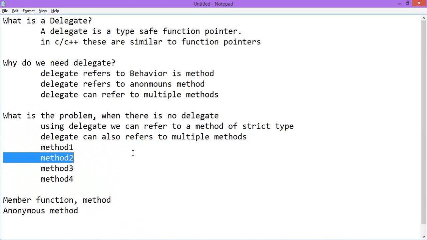But with the delegate, I'll start referring everything in the method delegate. If I call a delegate, all methods get invoked. All methods get invoked. That is exactly what can happen with the help of a delegate. Okay, let's start with a demonstration.